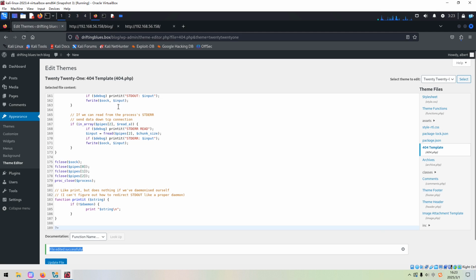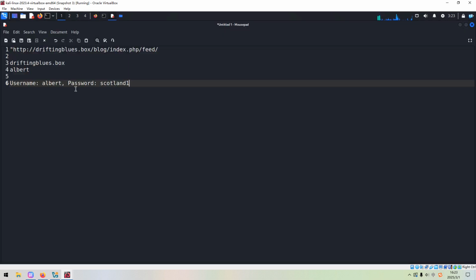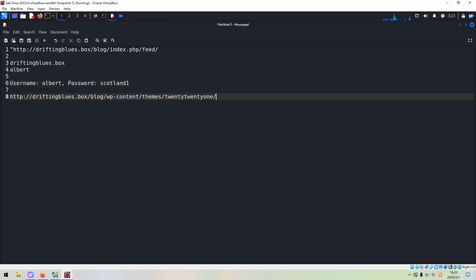Let me show you my way. You can go to the source code and find the WordPress content path. We can copy everything from the beginning to the name of the theme. In our case, the theme is 2021. We can copy and paste it over here, and then add the actual file name of our 404.